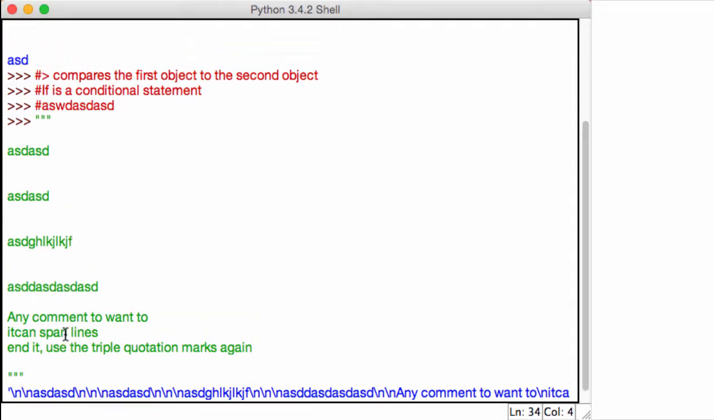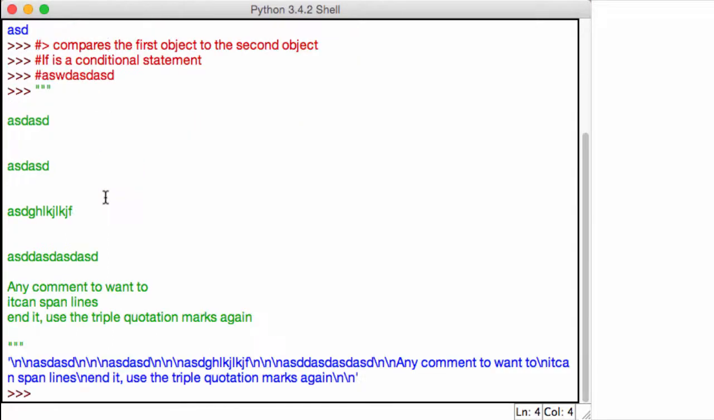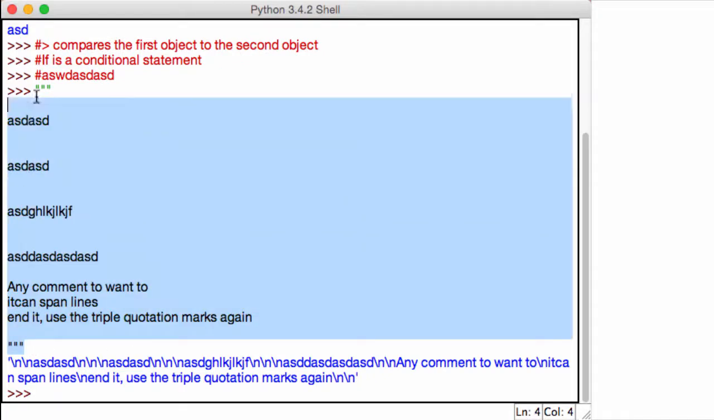So this is the whole gist of the lecture. I just wanted to introduce you to how comments work. Again, quick recap: you use a hashtag symbol for a one line comment, and to do multiple line comments, you can use triple quotation marks.